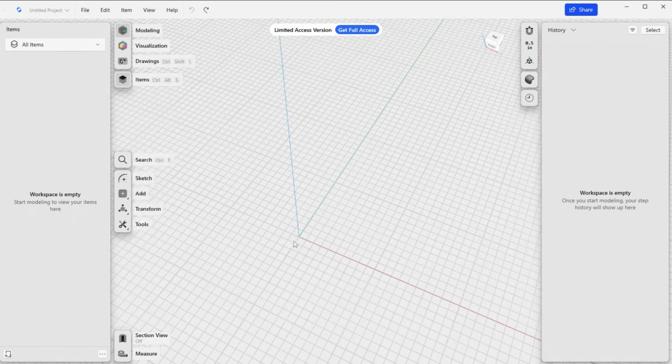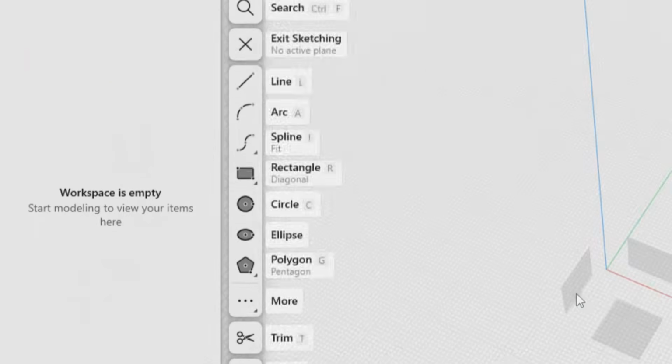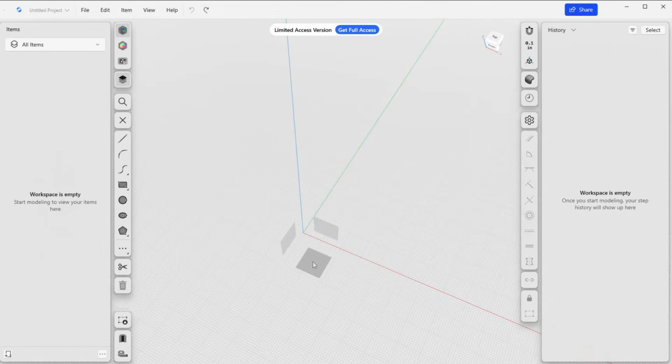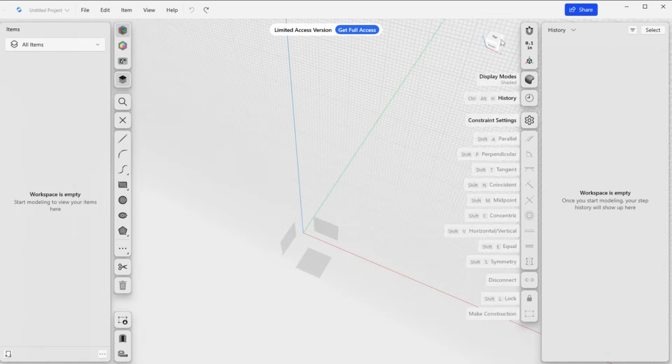So if I'm positioned on an angle here, and then I click on my sketch icon, you'll see these planes represented as these little gray squares here. I'm going to talk a lot more about construction planes shortly, but for now, let's just begin by creating a new rectangle on our canvas.